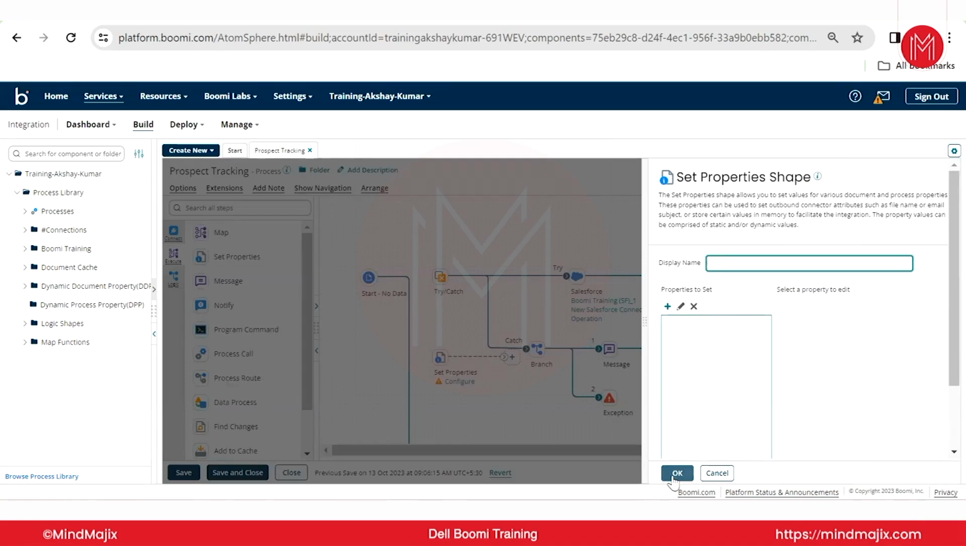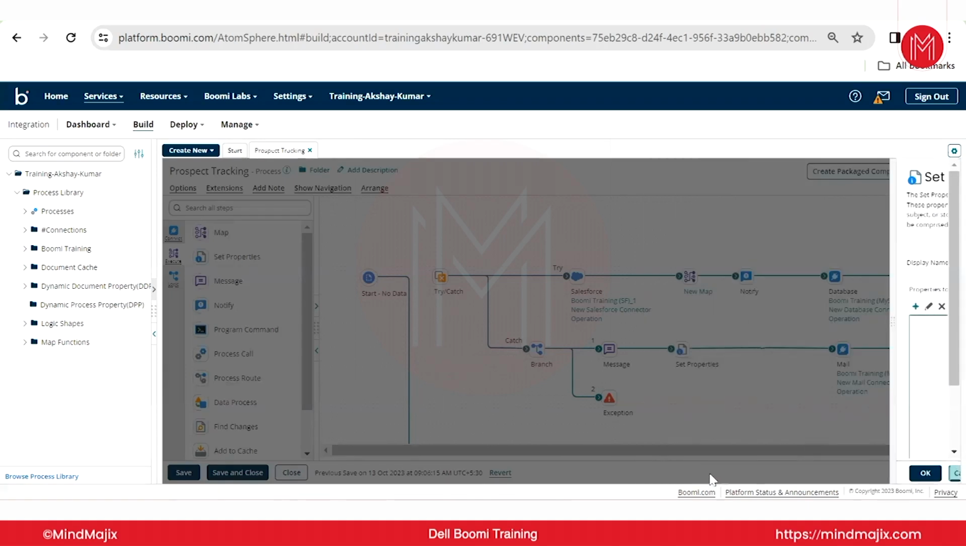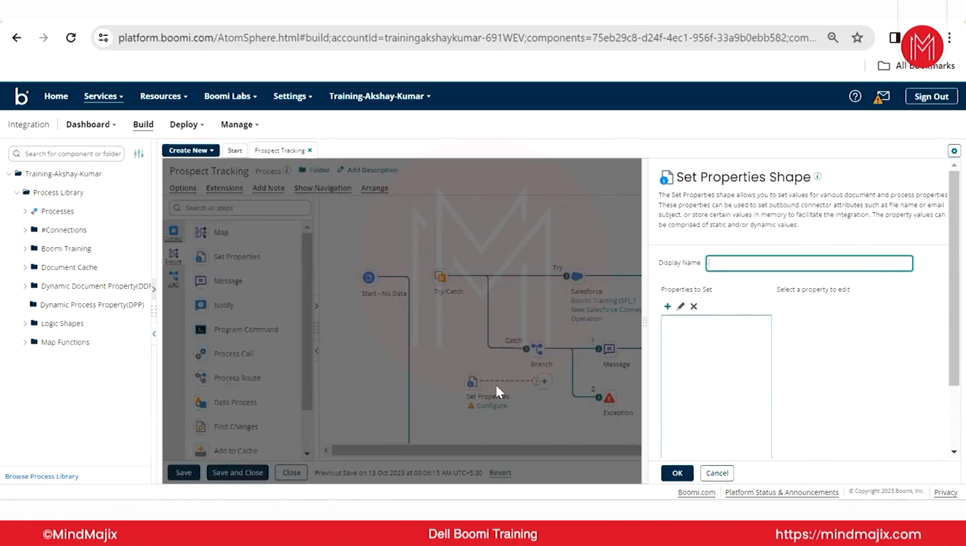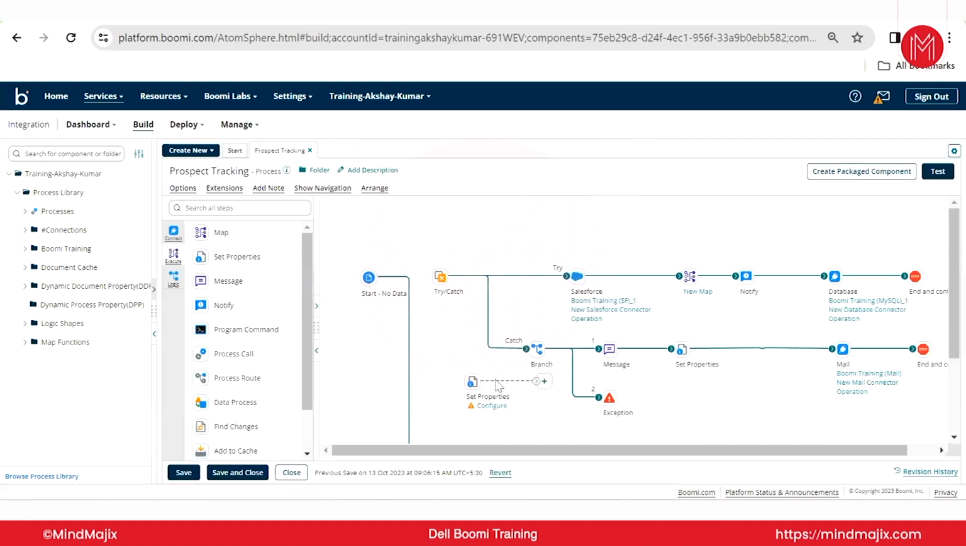If you click OK, it will stay in the process canvas. If you click cancel, it will vanish. Let me show you how cancel works. If I click cancel, it just disappears. It did not fit into my screen. So if I want to do it again, I just click and drag it, release, and click OK. Now it is set and ready to configure, where we will be configuring all our information. So this is what the Boomi screen features look like.